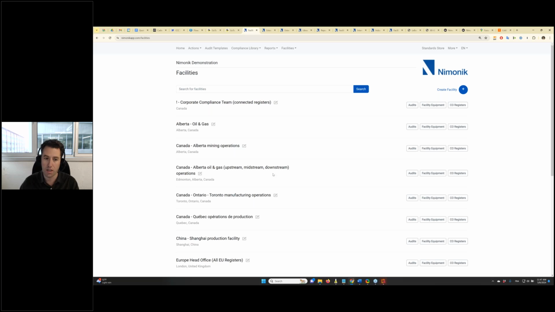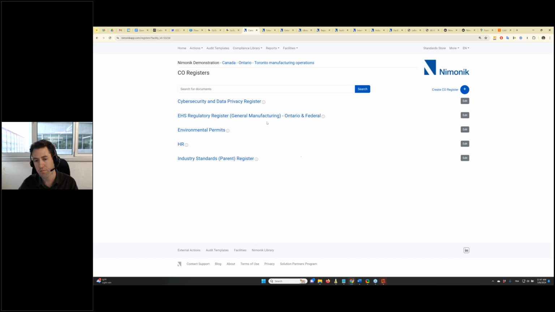So when they log in, if they're restricted to the Canadian Ontario location, they're only going to see that location. And to access their standards, they go to their registers. They'll click through to the registers. They will click through to the standard. So we can restrict it in that way, and it is more cost effective. So yeah, we can do that, no problem.